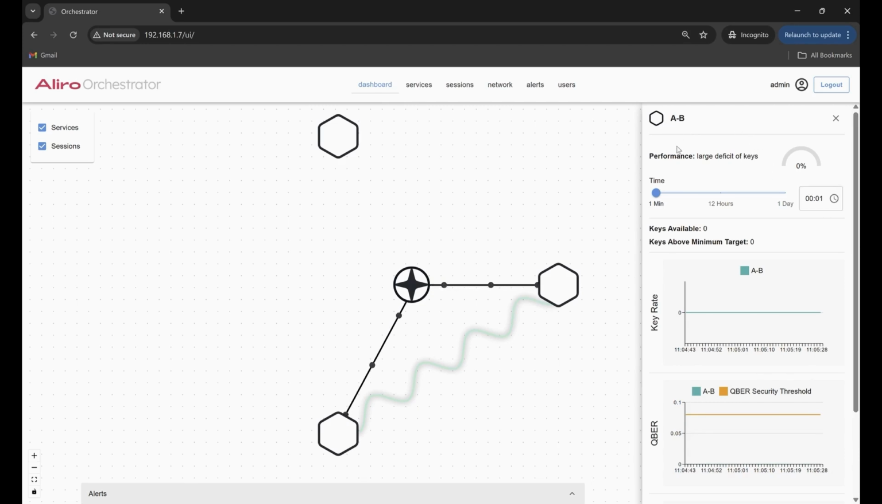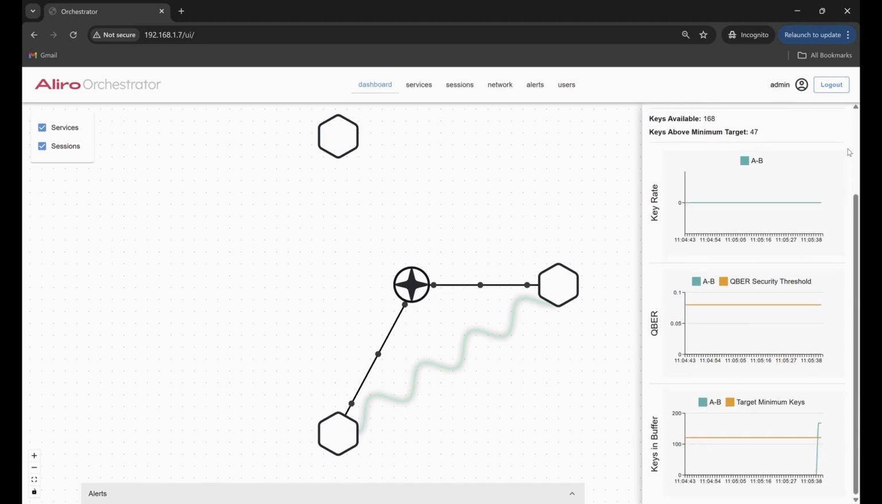So at the top, we have a performance metric showing the proportion of how many keys we've created to how many are needed to meet that key rollover rate. And as we scroll down, we can see plots of different metrics over time. First, we have the key rate, which you can see just jumped up as the system got going.